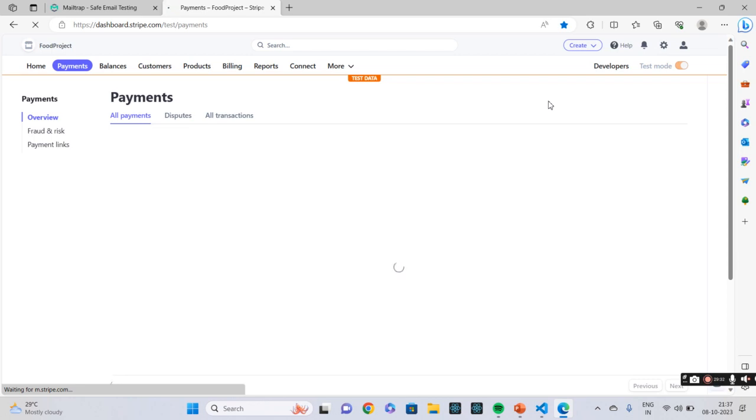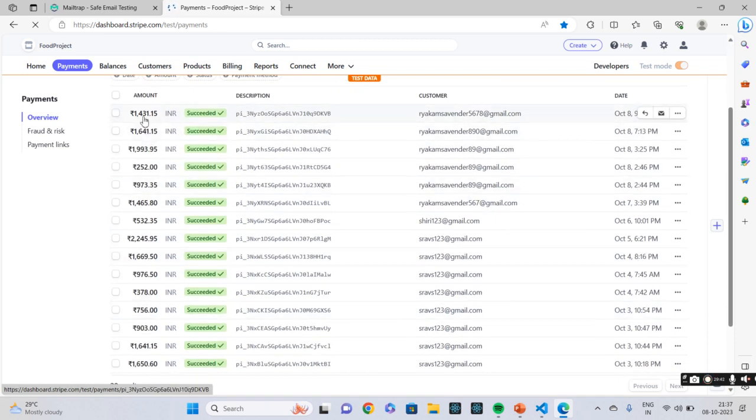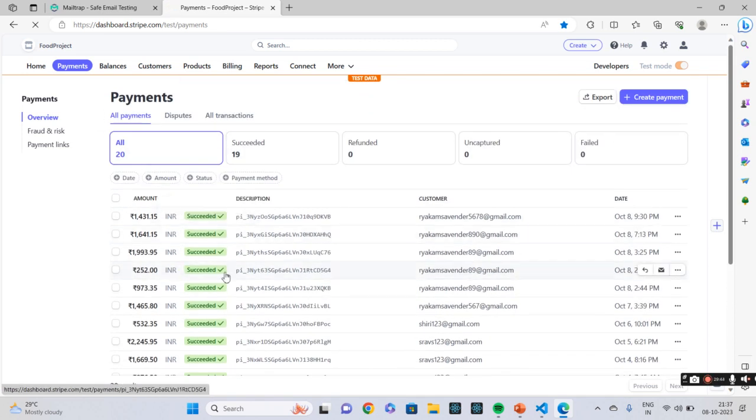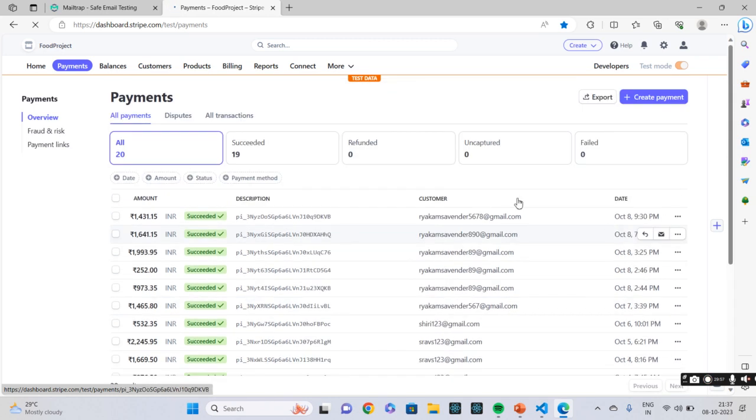You have to copy the Stripe API key into the config.env file. This is the amount. Here the payment is displayed: the amount that you have paid, succeeded, description, customer detail that is mail, and the date on which the payment was done.